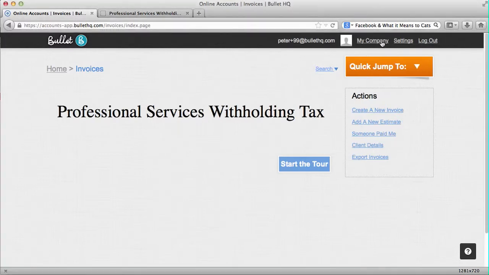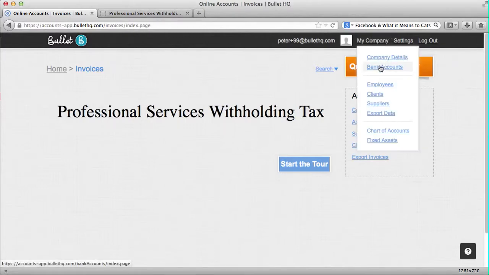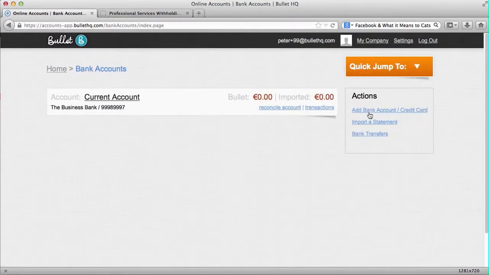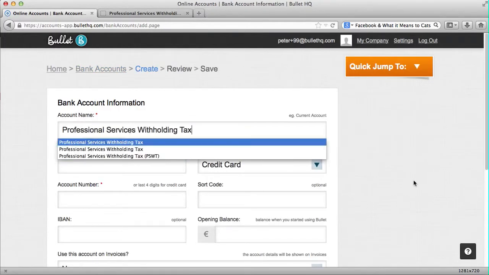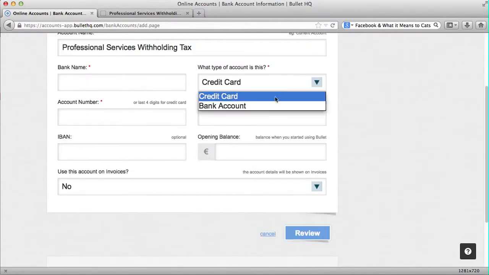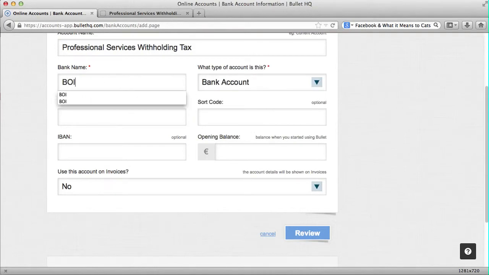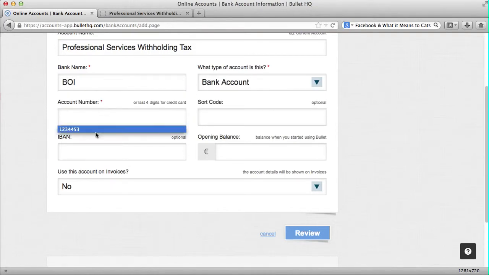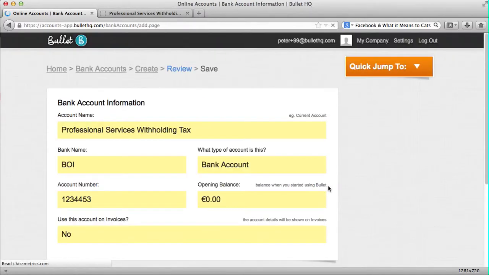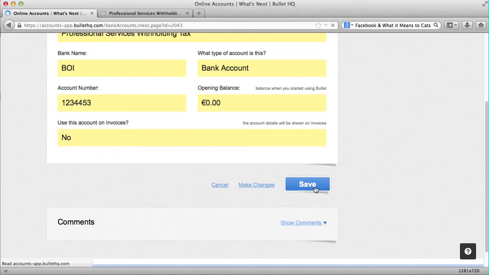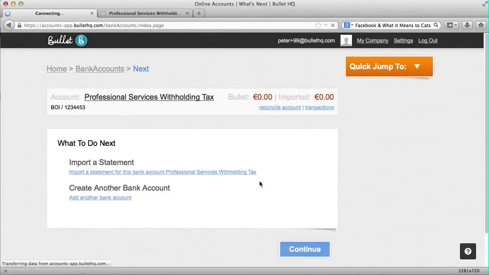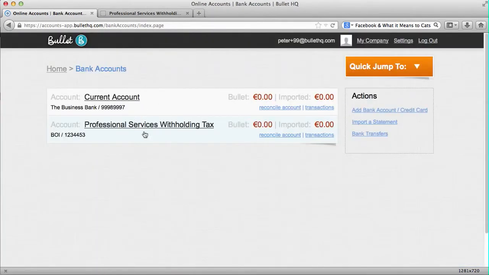So the first thing you're going to do is go in and create a bank account. It's kind of like a dummy bank account. So we're just going to call this here, and we're going to click on credit card, and let's say it was just with Bank of Ireland, and we'll put in a dummy number there. Okay, so this isn't a real bank account. Again, it's just so when you're doing your bank reconciliation, it won't mess it up. There won't be this 200 euros outstanding or whatever the amount is that they withhold.